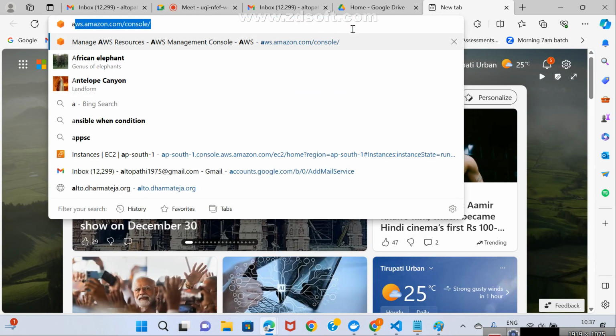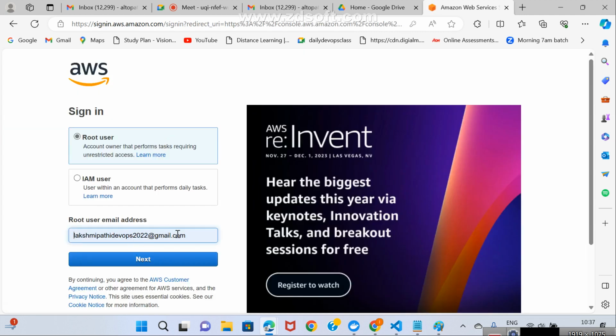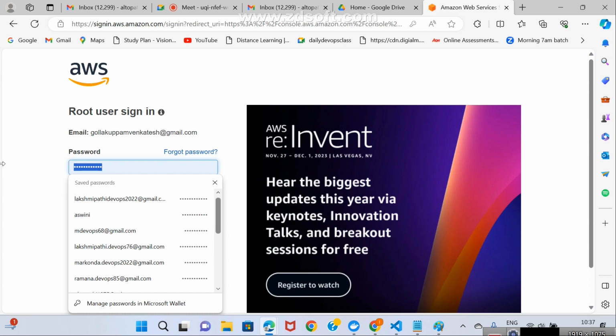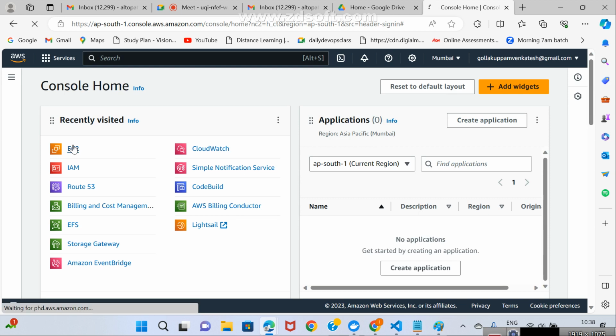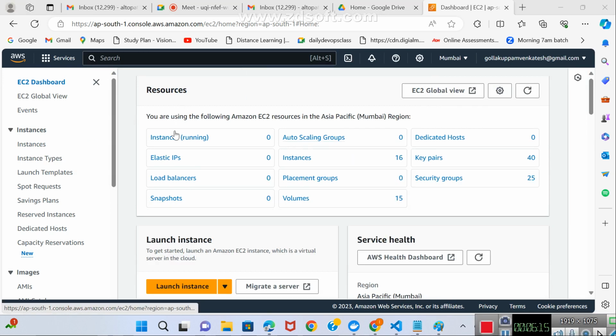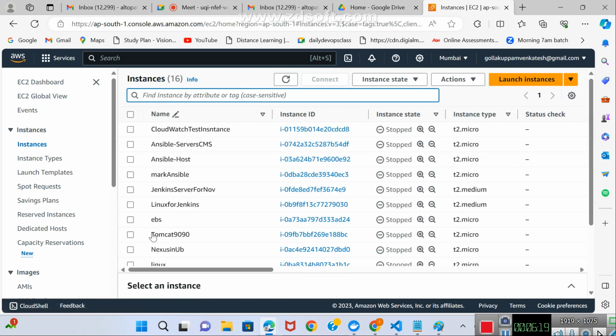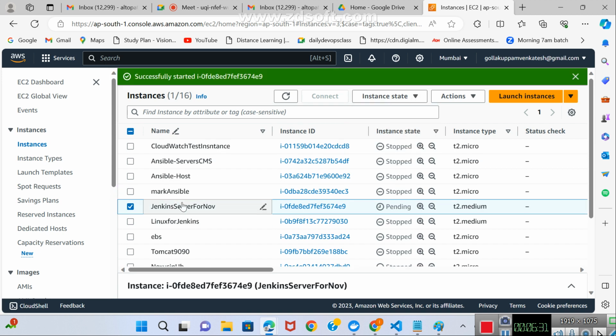Take a new tab, the AWS console. Sign into the console. I'm using my password. EC2. Within EC2, I'm going to instances, running. You know what our instance is? Where is that? Jenkins server for November batch. Start instance. The remaining instances are not needed.